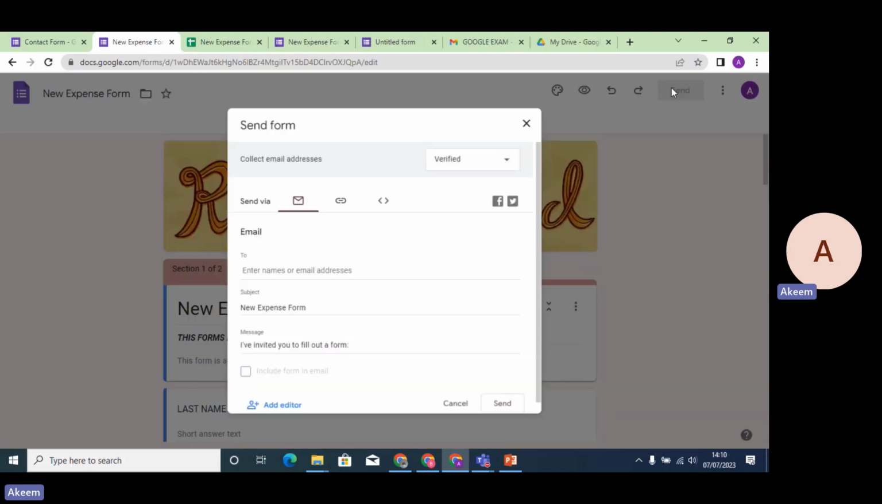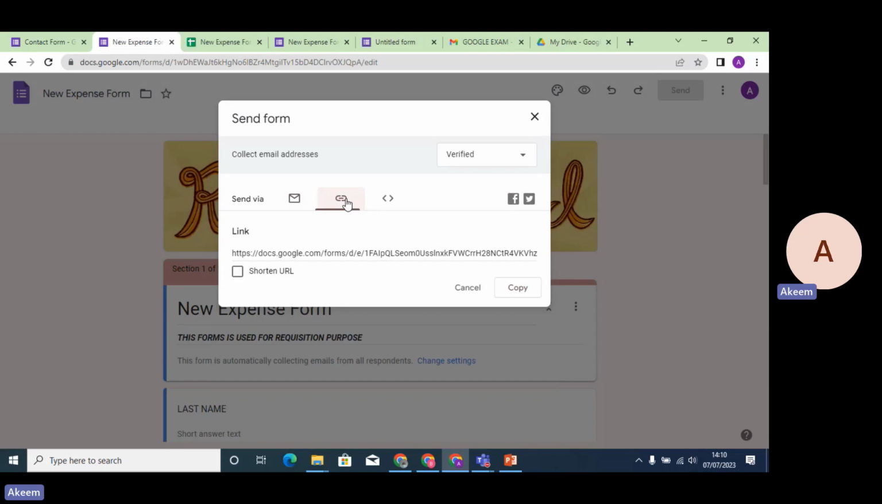Also, while sending, you can also use a link. This is a link, and you can shorten the link also. You can copy this link now and give it out to people who want to fill out this form. Just copy the link and give it to people who will fill the form and submit it to you.